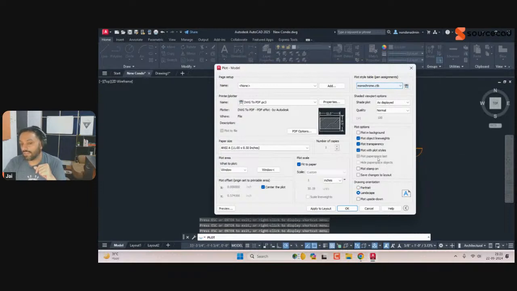Now, plot with plot styles. Well, this is the plot style. If you uncheck this option, then even if I've selected monochrome, AutoCAD won't plot your drawing with monochrome. It's just going to select none or the acad.ctb option. So just check this. And even if you don't, when you change it, AutoCAD automatically checks this option. These two options are related to layout, so that's why they're hidden. But again, we'll talk about these options very soon, just in a minute.